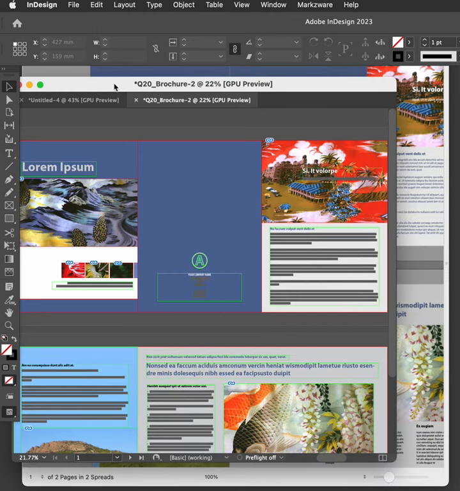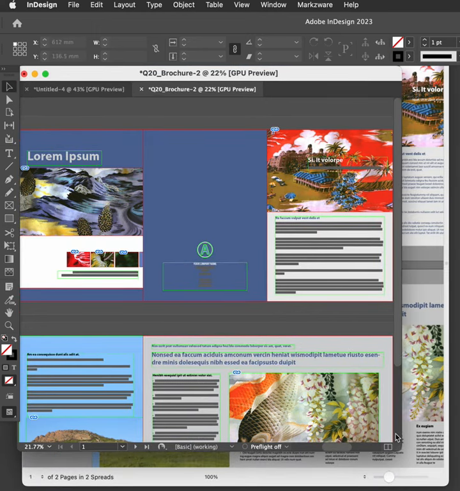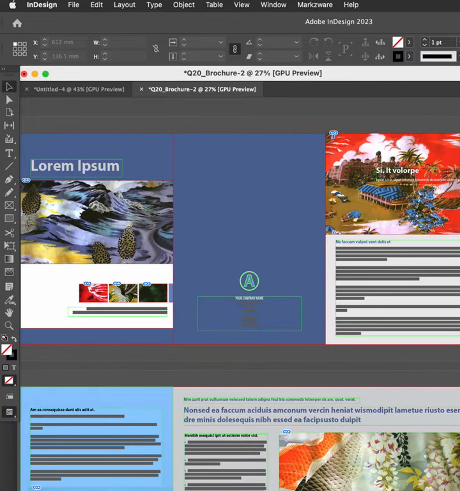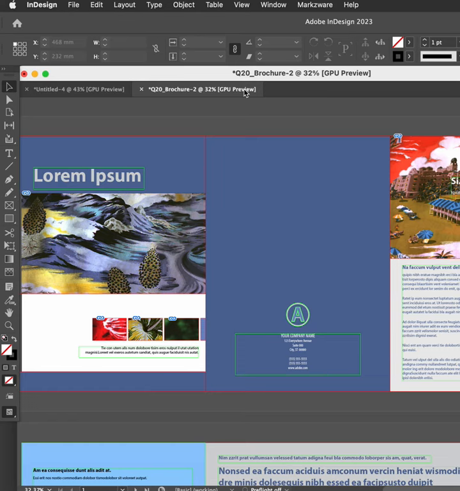You can see that the file opened up here in InDesign without any issue because the Modal Dialog is no longer blocking that file. So if you run into this issue, please go back into InDesign and make sure you have no open Modal Dialogs.